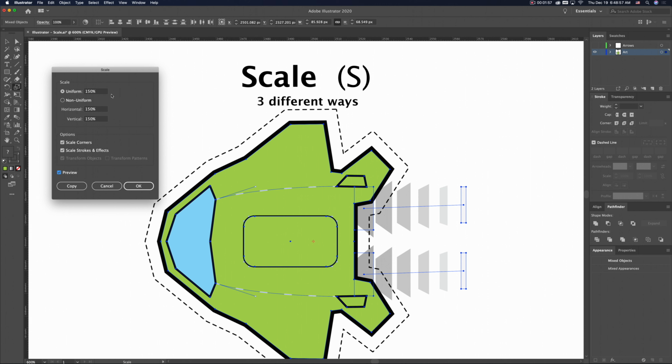Just pretty much every time I use Illustrator, I'm going to be selecting the uniform scale. That's because I want my artwork to scale proportionately. Now there may be instances where you specifically want your scale to happen only in a horizontal axis or a vertical axis, and this non-uniform option is here available to you.